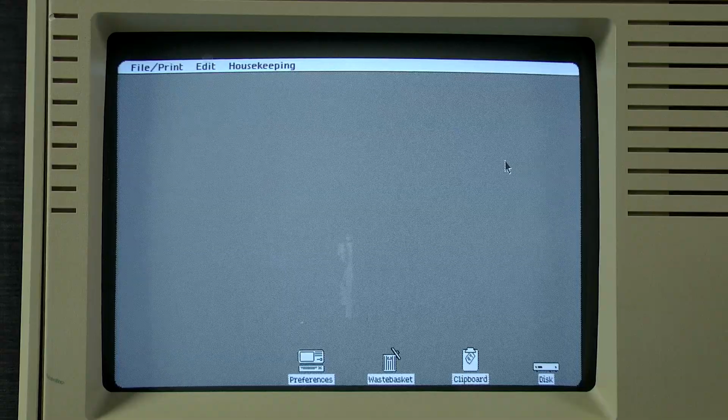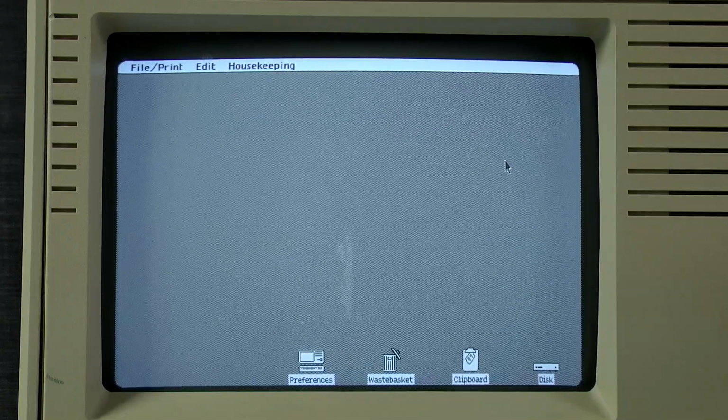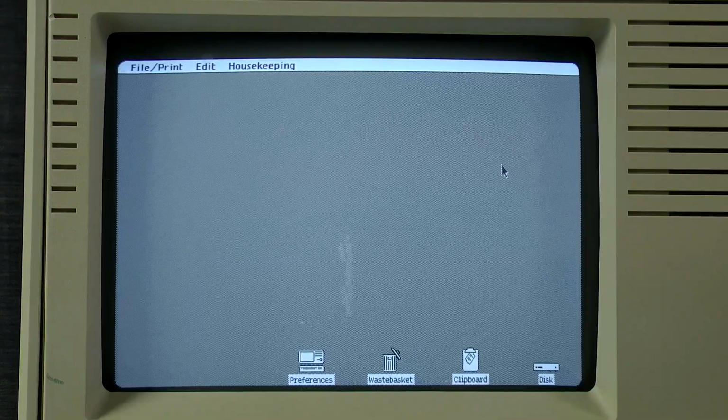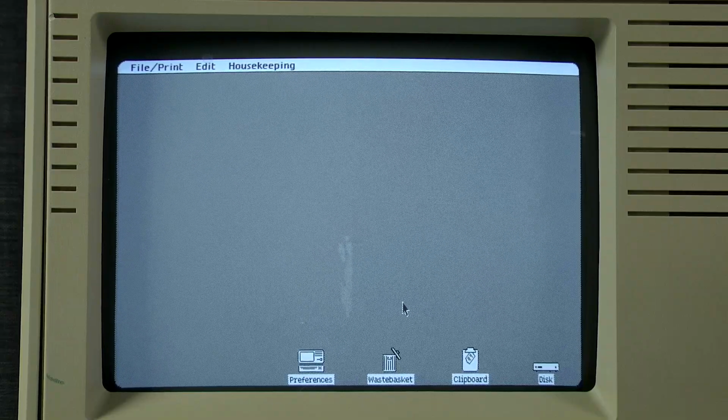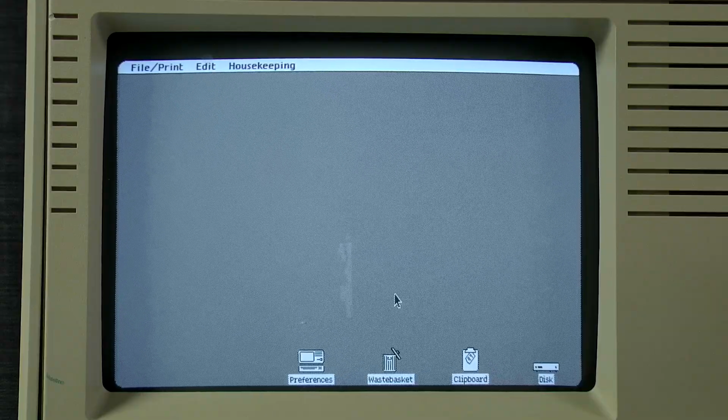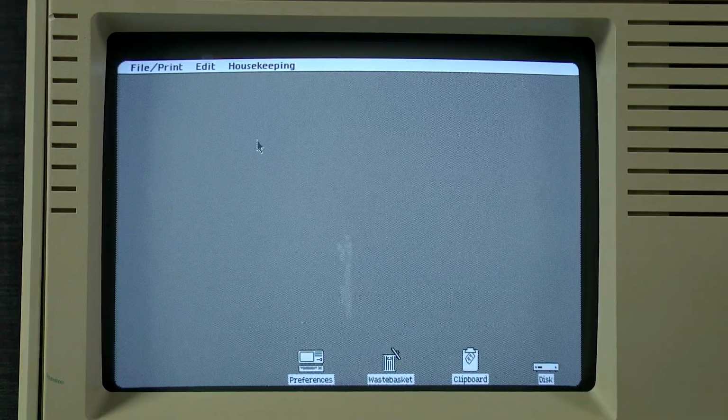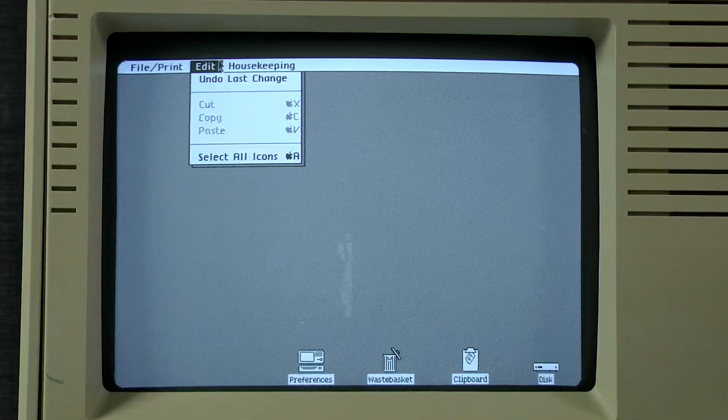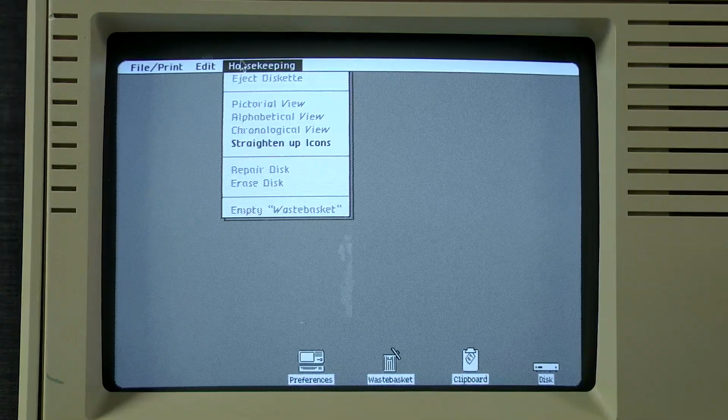Now, I can see some familiar things here. I can see that we have a disk. A clipboard is unusual. That's not something that we would see on the Macintosh desktop. The clipboard would normally be up in the Apple menu, and of course the Apple menu is absent from this operating system as well. We've got a wastebasket, which obviously is the trash or bin or whatever you want to call it. And we've got preferences, and we've got some menus up here: file, print, edit, and housekeeping.